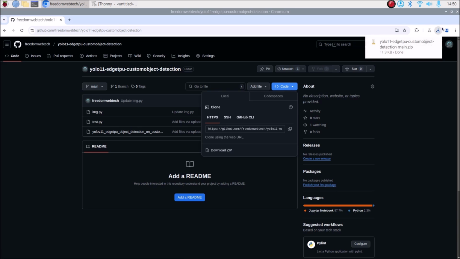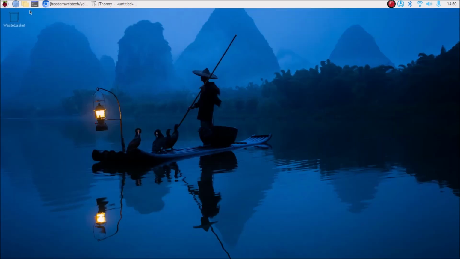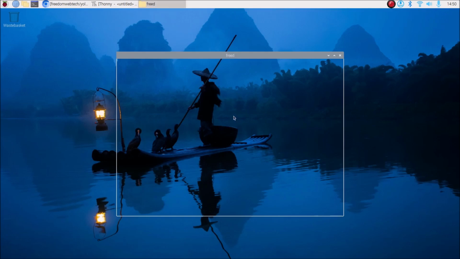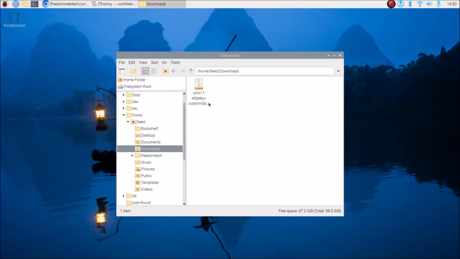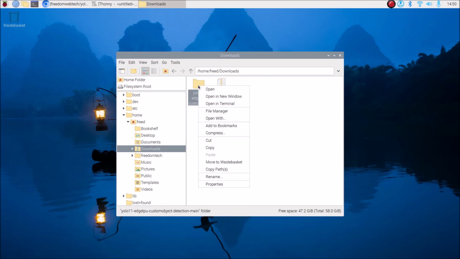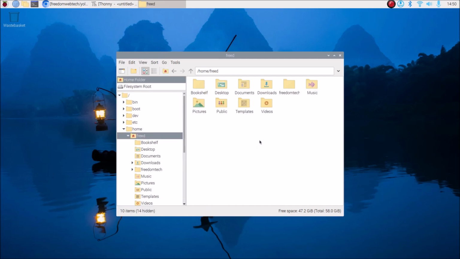As you can see, we successfully downloaded it. Minimize all these things. File manager, Downloads. This is our repository. Right click, Extract Here, and it will extract our repository. So this is our repository. Right click, cut, then move to the home folder and just paste it. Done.